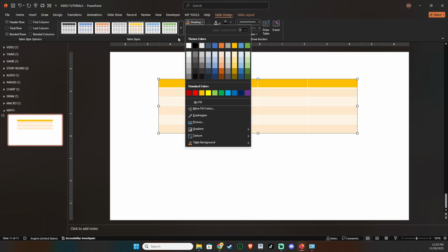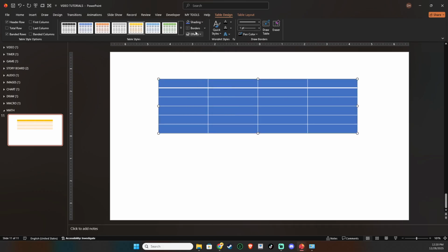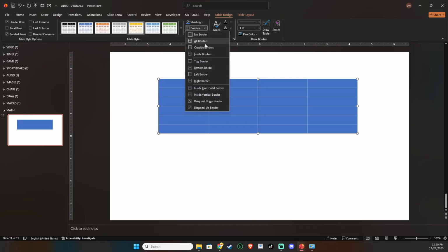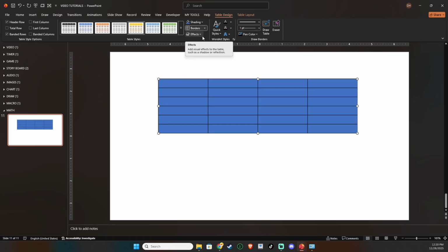Use shading to set background colors for cells. This is perfect for separating header cells from data cells or highlighting certain sections. For a cohesive result, stick to your theme colors and ensure there's strong contrast between text and background for readability.